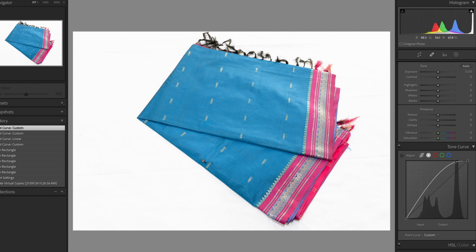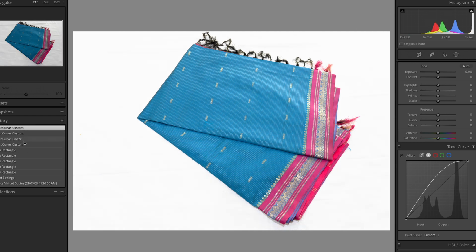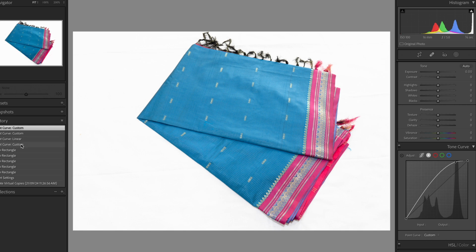Just to compare this result with the previous result, let's move a few steps in the history. This is the previous way of achieving the result, and this is the new way, adding a 3-point method. You can see a subtle difference here. The subject became a little bit brighter. The choice is ours. We can use any one of the techniques to reach this result, and it might change based on the subject and lighting conditions. Let's move to the next image.